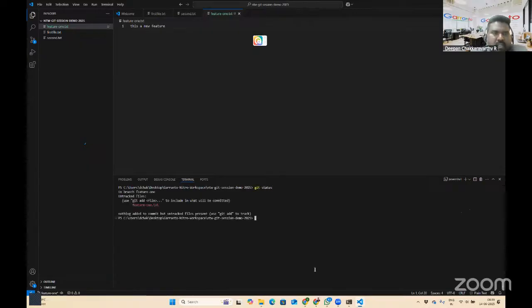Let me check its status. So in feature one, we have one change that is untracked. I made this change and I want to commit it now. So I'll stage this change. How do I stage? By saying git add. I say git add period to stage all the changes in that working tree. I'm not specifically picking a particular file; rather, I'm trying to stage all the changes. Now that I've staged, I need to commit.